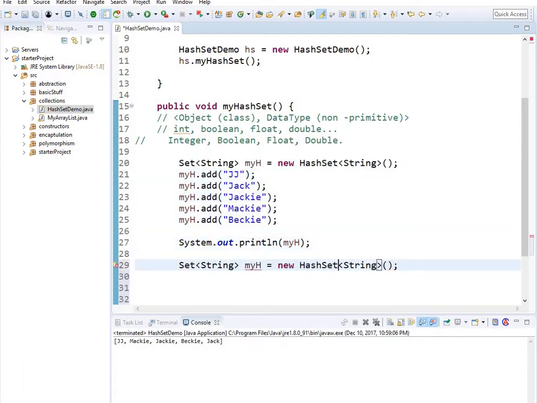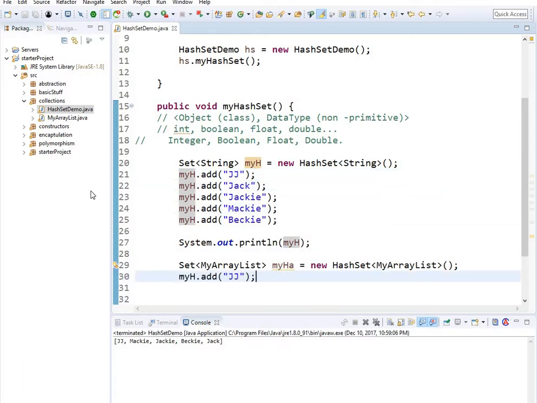So here's a set, and instead of string here, I'm going to put some objects, which means I want to get my ArrayList, right? I want to create an object of my ArrayList instead of a string. Now I need to change this object. If I even try to do this, it does not let me, because it says, hey, this is not the object of this class, right?